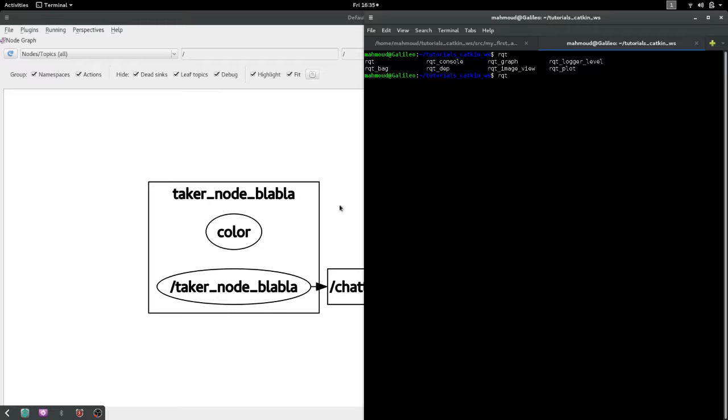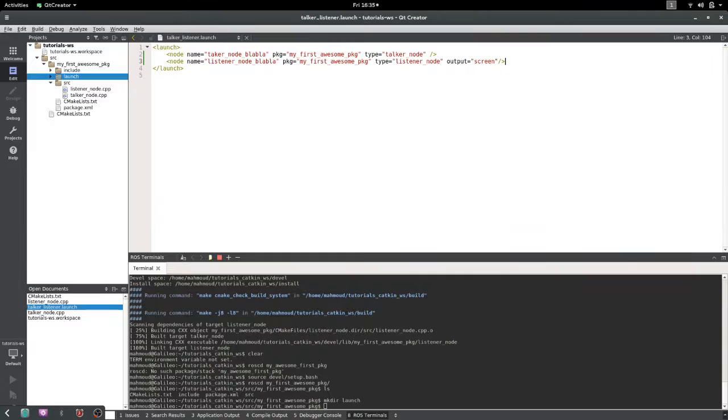Let me also add another thing that I want to talk about here, which is called the namespace. We want everything that is running right now to run under a certain namespace. We add that by writing ns, which is short for namespace, and then we write the namespace that we want to run our executables under.